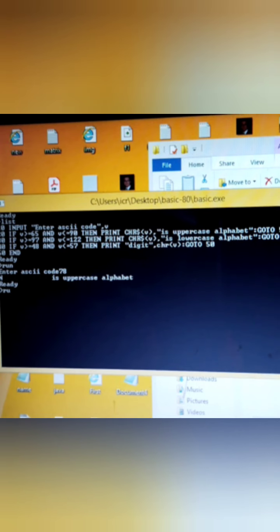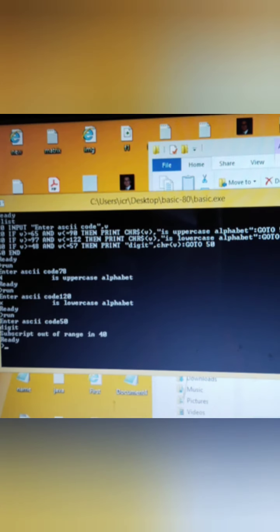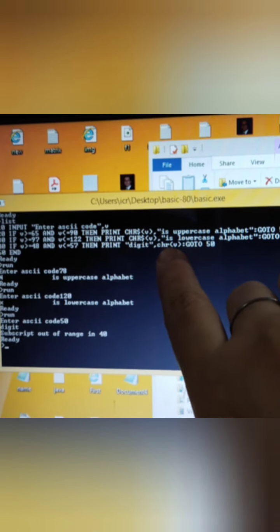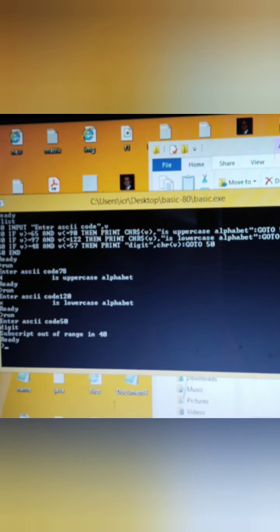If I run this again and I give some lowercase like 120, it's giving me x, which is actually the ASCII code of x. And if I run this again and I give 57, sorry, by mistake I have put here CHR, it should be $. So we'll make some changes in line number 40.